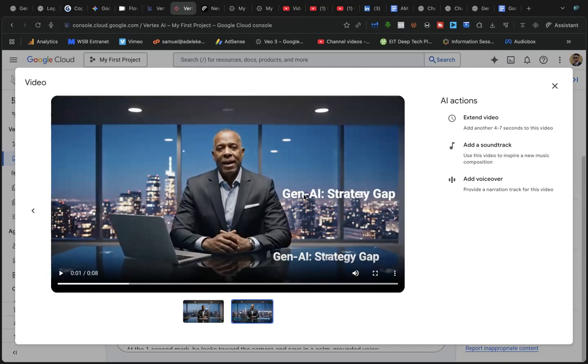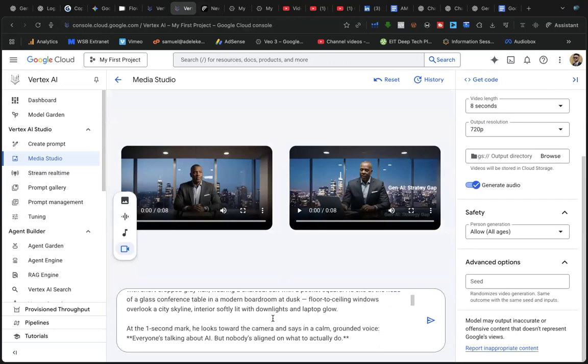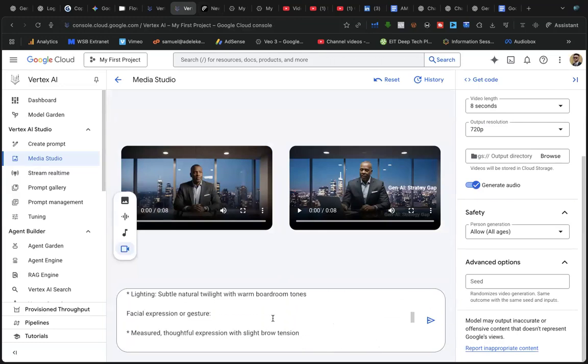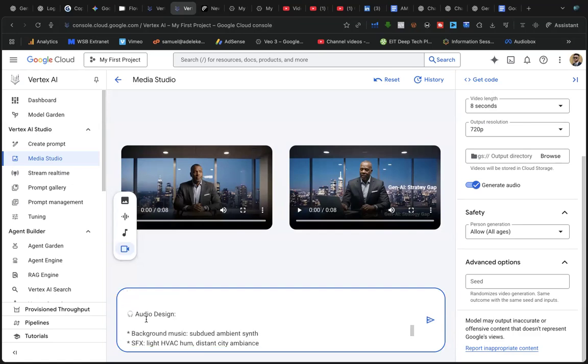Now, you can see this Gen AI strategy gap. Normally, I wouldn't want it to appear for some reasons. So it is probably somewhere here. You can see overlay text. Lower third, right. Yeah, that's correct. So I will remove that part. I don't want it. Now, this is why you should also pay attention to the prompt before you waste your credit. But I don't want that. Now, the background music, you can see it added a little bit.